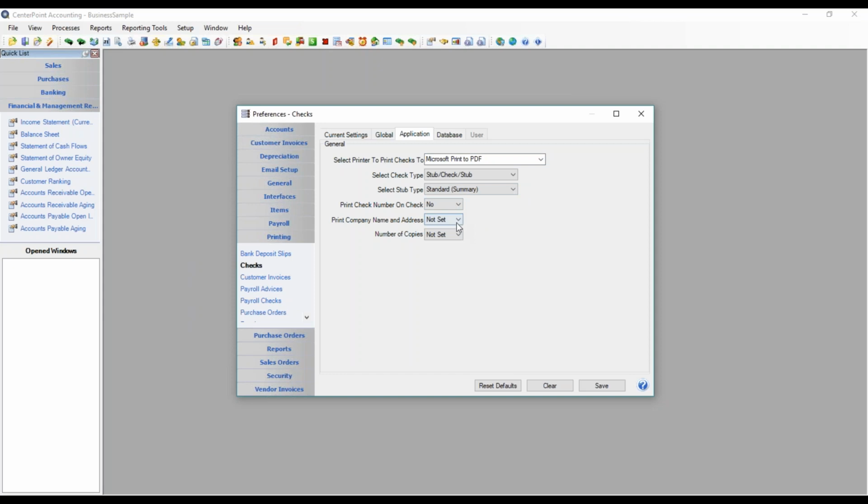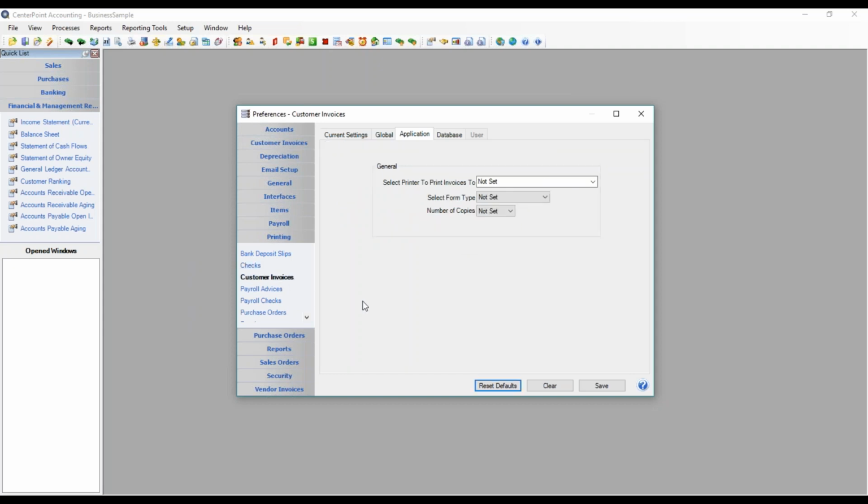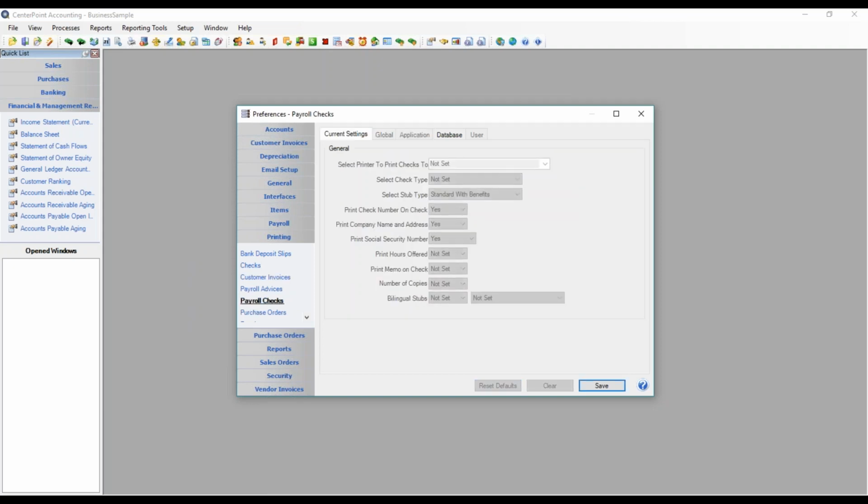Same thing with the company name and address. Does it print on the check or is it pre-printed? And the default number of copies to print. And then we've got similar options for all the different printed forms. So not just checks, but if you have the accounting and you want to set up your invoices, if you have payroll, there's options here for the payroll checks. So just all of the forms, purchase orders, receipts. So you make sure your printing is set up right.